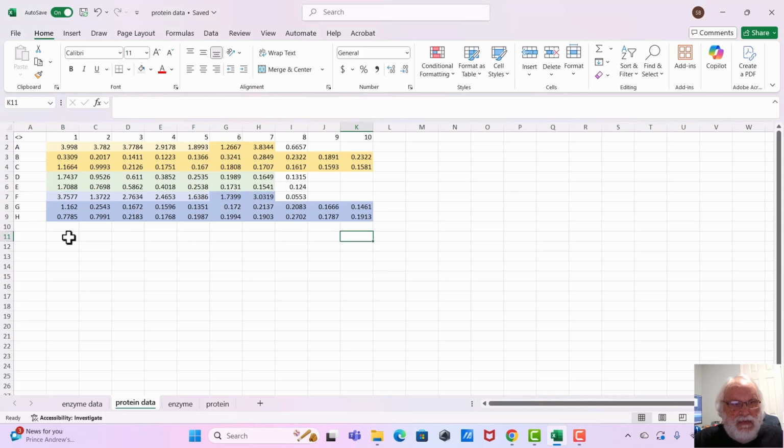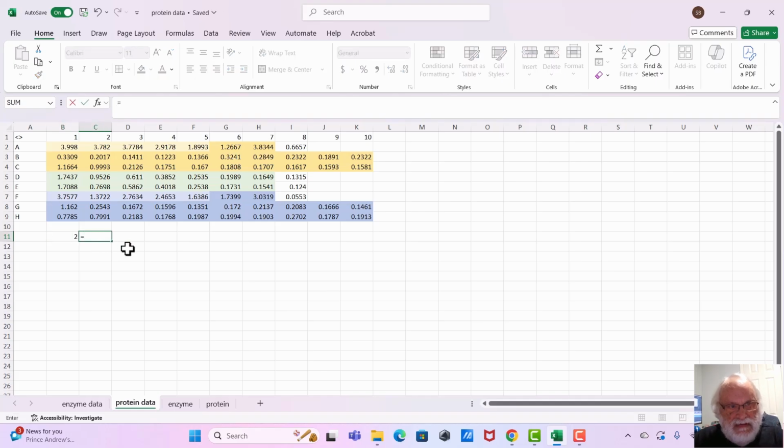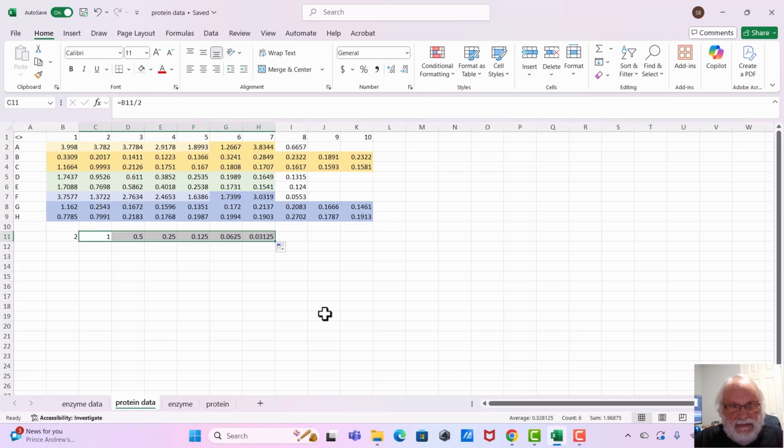Okay, so the top value in our standard curve for the protein concentrations was 2 milligrams per mil. So I'll put a 2 here. And we'll go equals this one divided by 2 because we did a twofold serial dilution. So you have that value, and we'll go all the way across here.